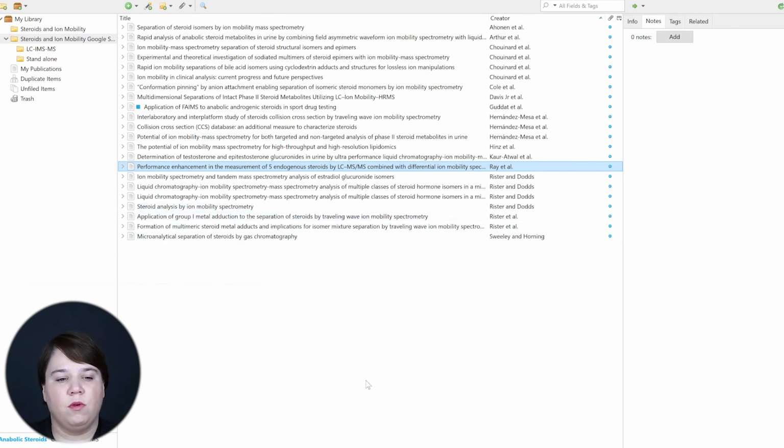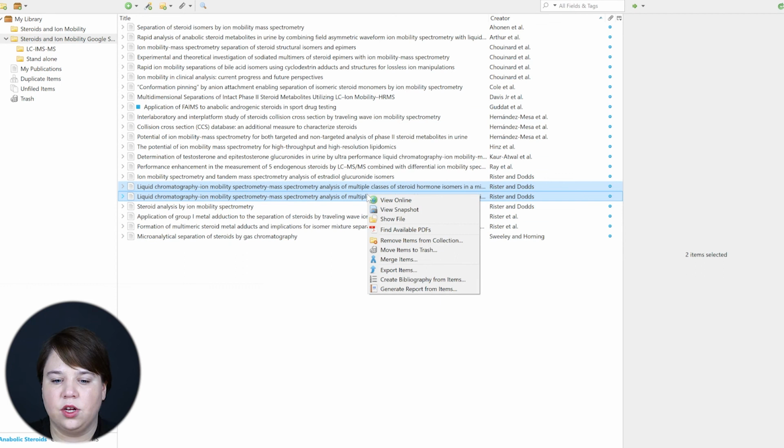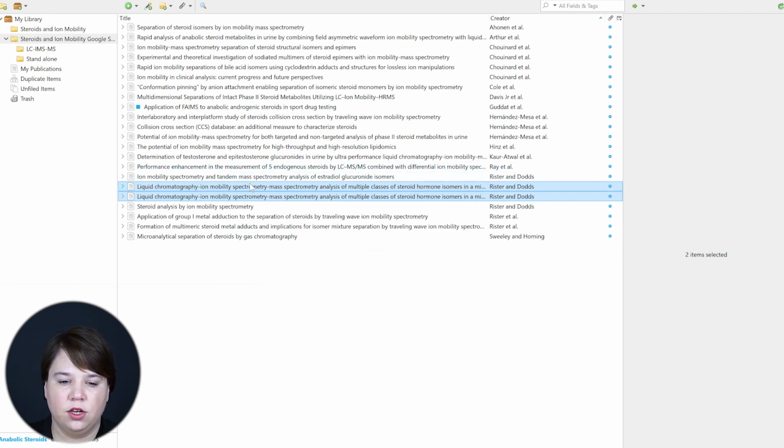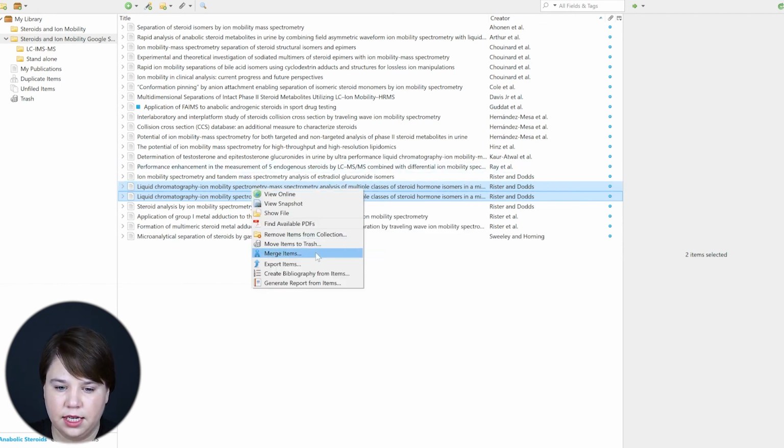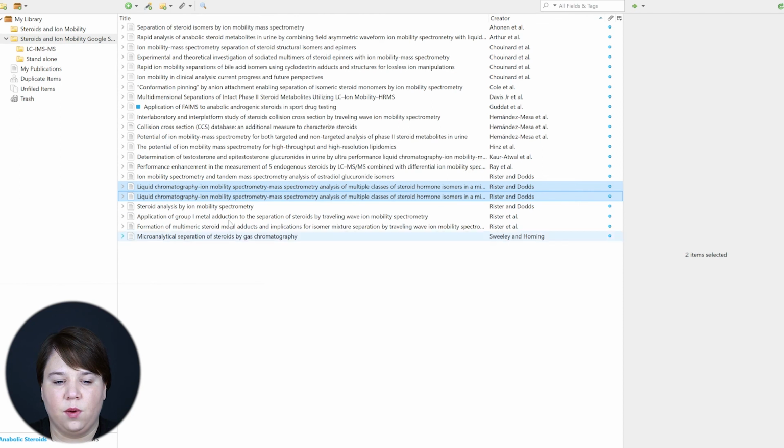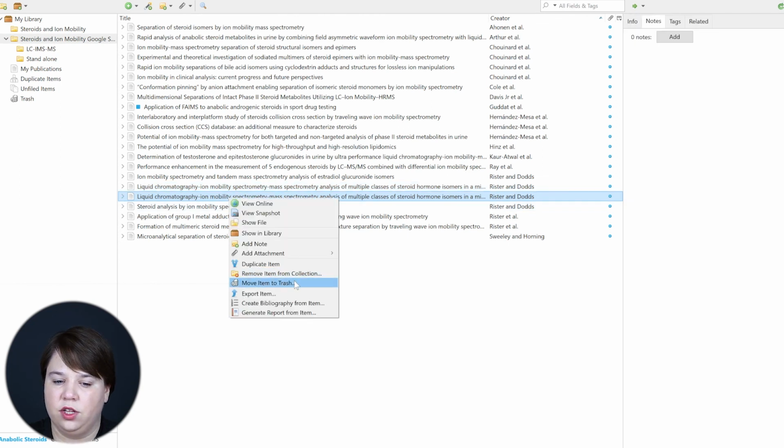The final thing I want to talk about is your duplicate items. In here, you can see that these two are duplicate items. And so you have two options here. You can right click and merge these items. This is going to combine the two items together because you know that they're duplicates. Or I could click one and move it to the trash.